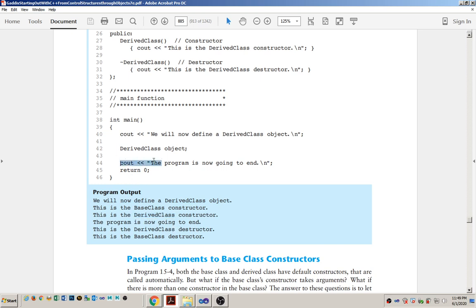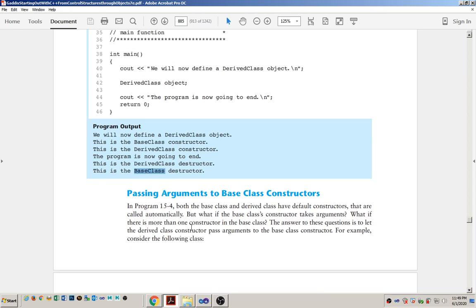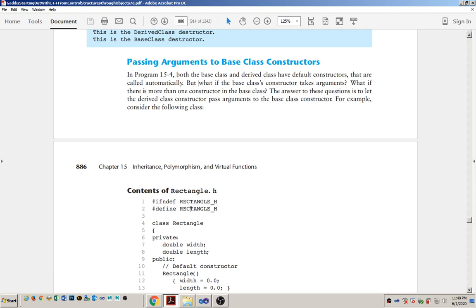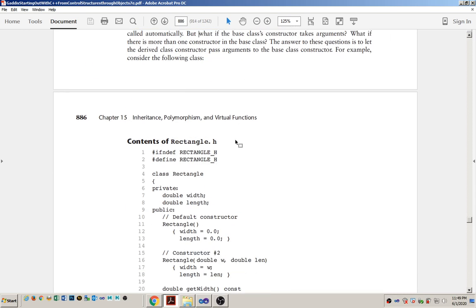We print out the program is now going to end, and then the derived class destructor gets called before the base class constructor. And that's all they're saying. That's all there is to know about that. Easy, simple, moving on.